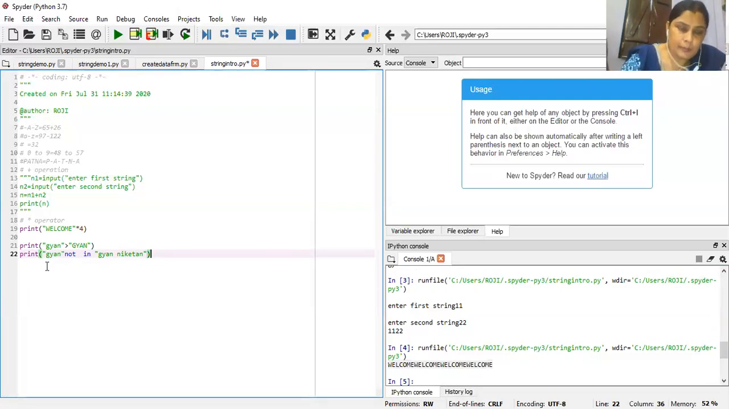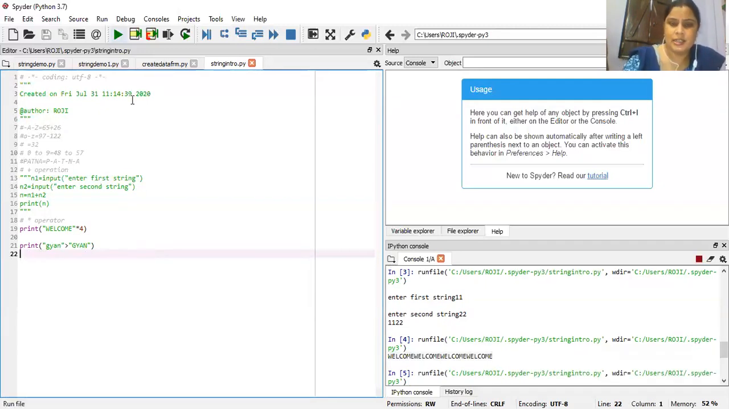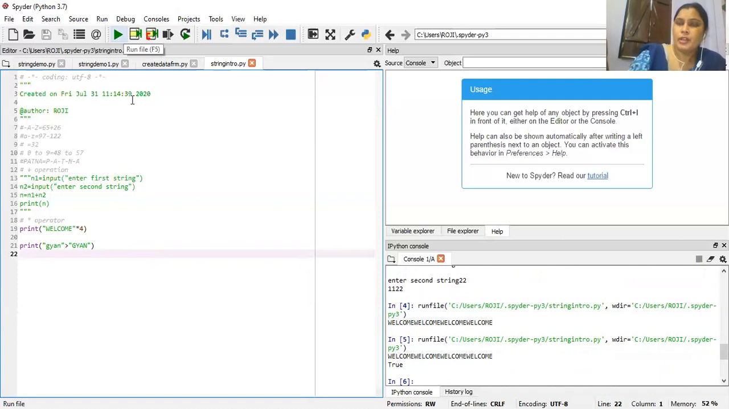So here we have compared that small gyan is greater than capital Gyan. I have already told you that the ASCII value of a small letter is greater than the ASCII value of a capital letter. So small gyan is greater than capital Gyan, and it will give the true value.